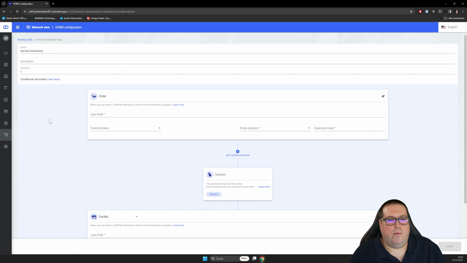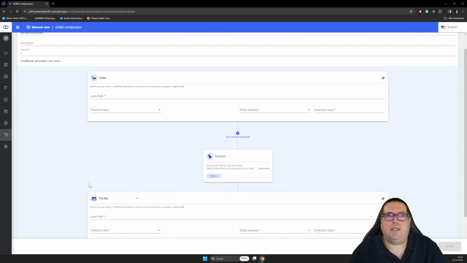And you see what we do. We compare here again the order against the facility. This is how the distributed order management system works. An order comes in, the order will be compared against all facilities in the system based on the rule that is set up. And exactly that's what we're doing.